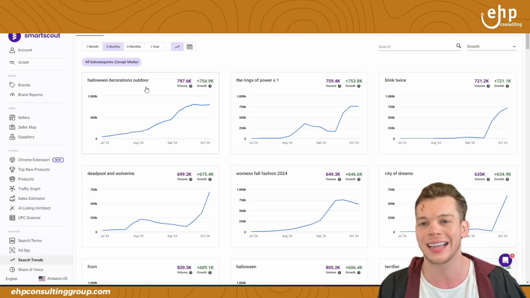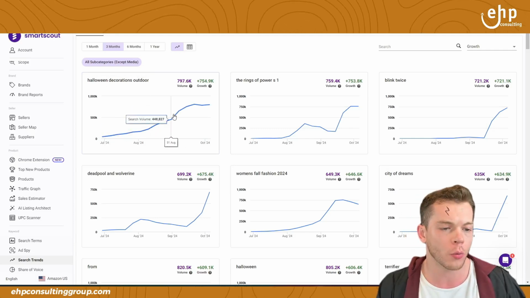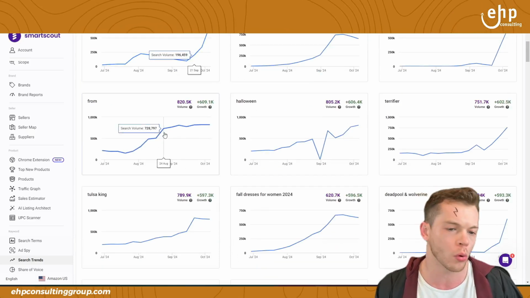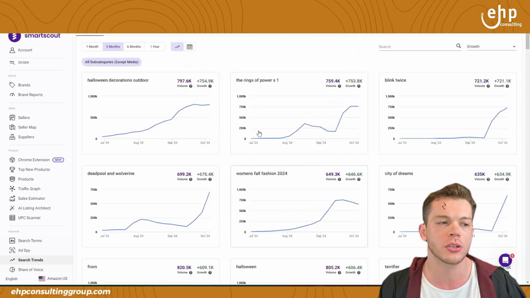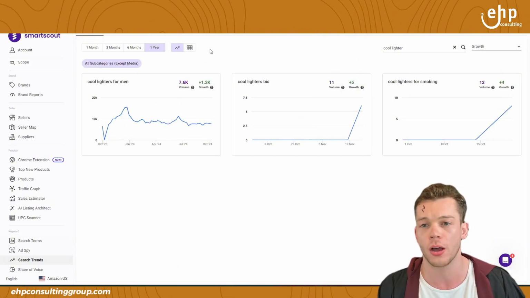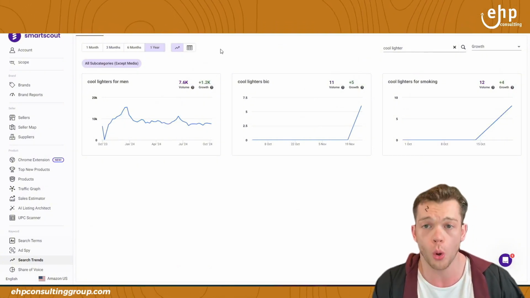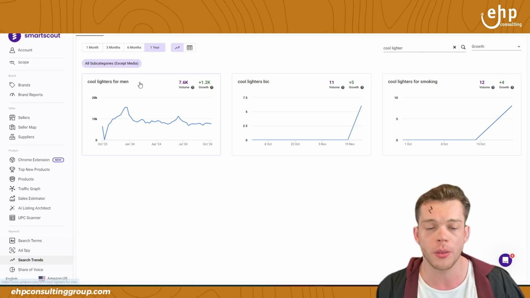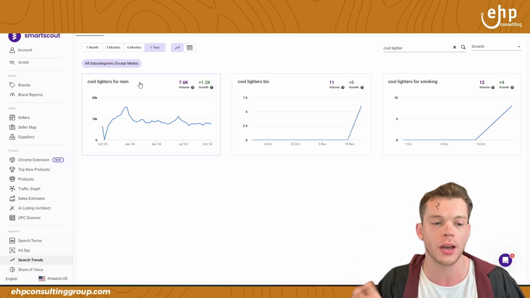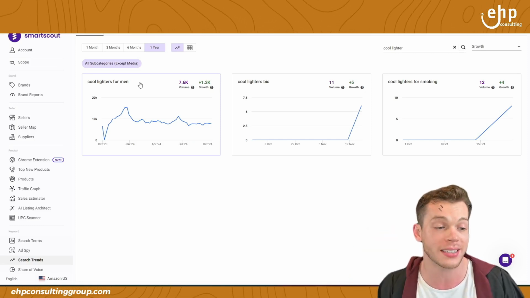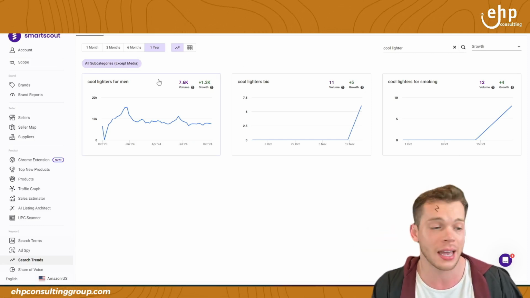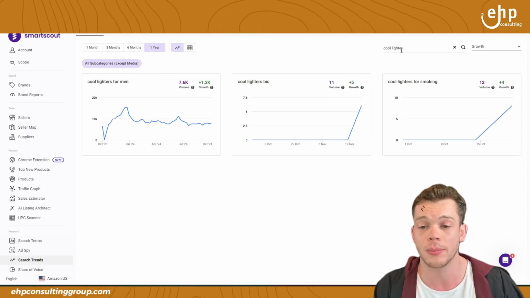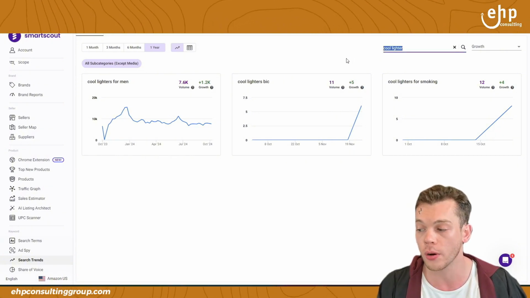So you can see, obviously it's the Halloween season. So right now seasonal products are going up. Women's fall fashion, Deadpool, Wolverine, Halloween, all this good stuff. But if we look at it from a 1-year scale, and let's say we want to launch a cool lighter. So we type in cool lighter here and we can see right off the bat, who is typing in cool lighters? Who is this for? It's for men. It says cool lighters for men. I don't see anything about women, so we know that maybe if we wanted to launch this product, it's time to launch a cool lighter for men.